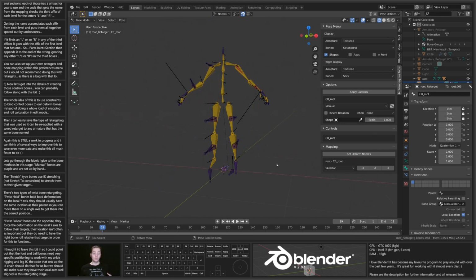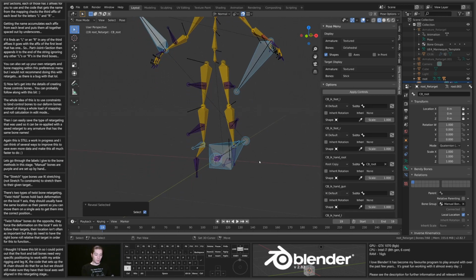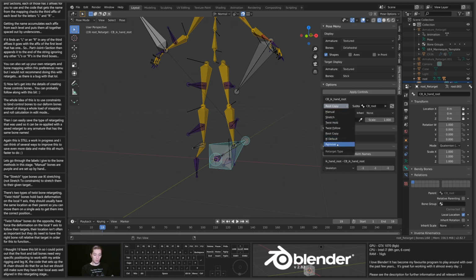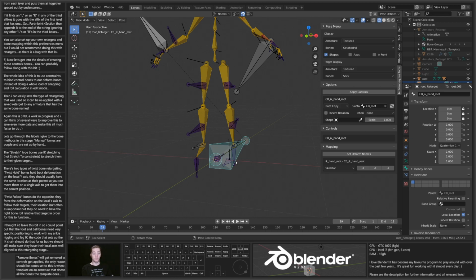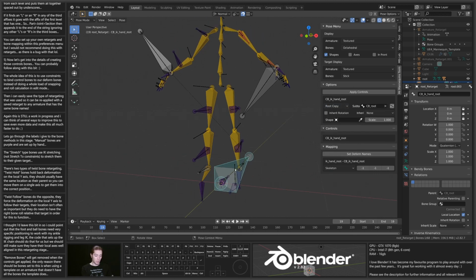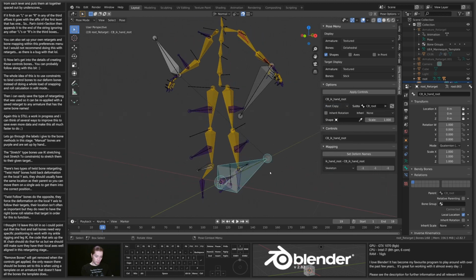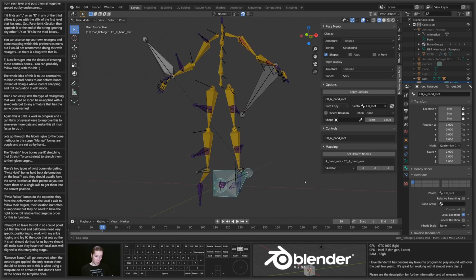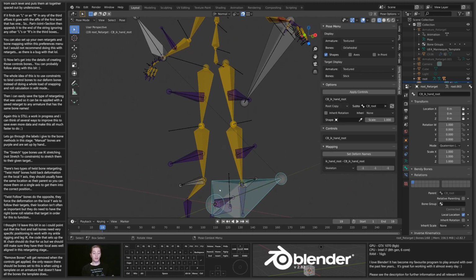Okay, now the bones that I hid at the beginning, because I needed to explain a little bit more about the IK bones, they have some slightly different settings. So we have two settings here, root copy and IK default, and we have remove as well if you want to remove the bone from the armature. When we apply the controls, you can also remove the bone from the armature if you really need to, but most of the time you shouldn't have. If you're generating the rig, there'll be no bones that you need to remove.